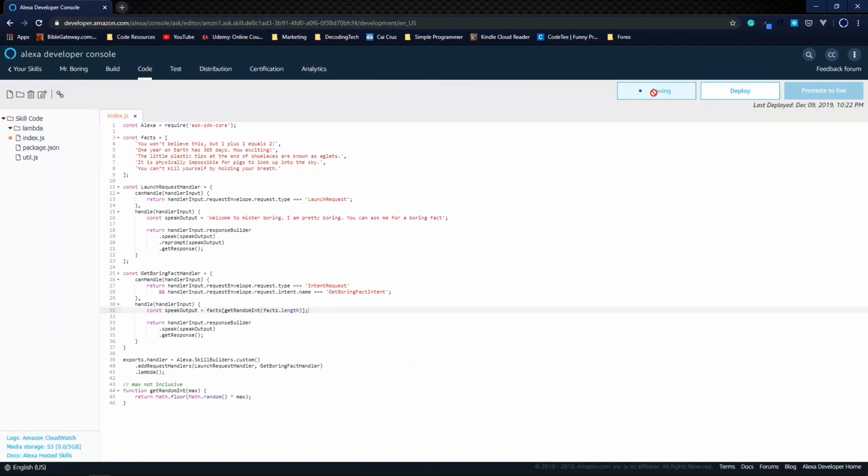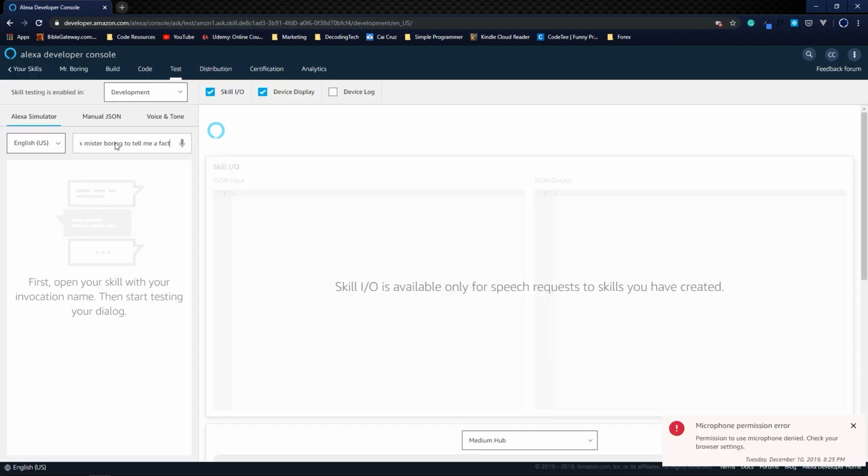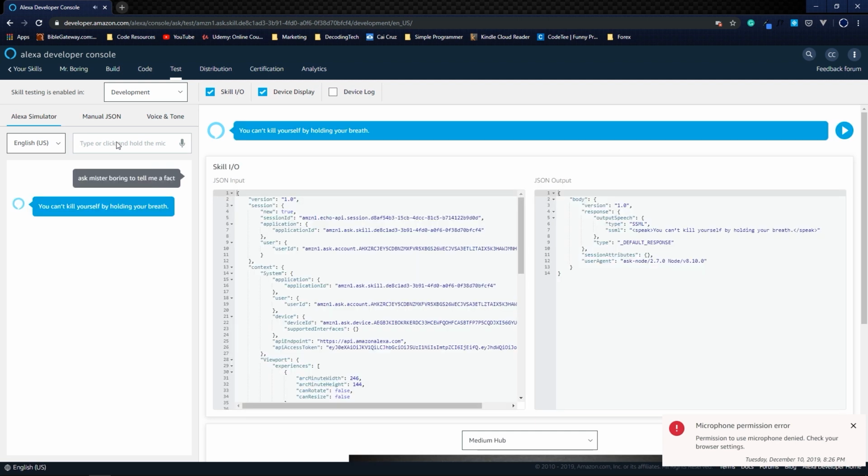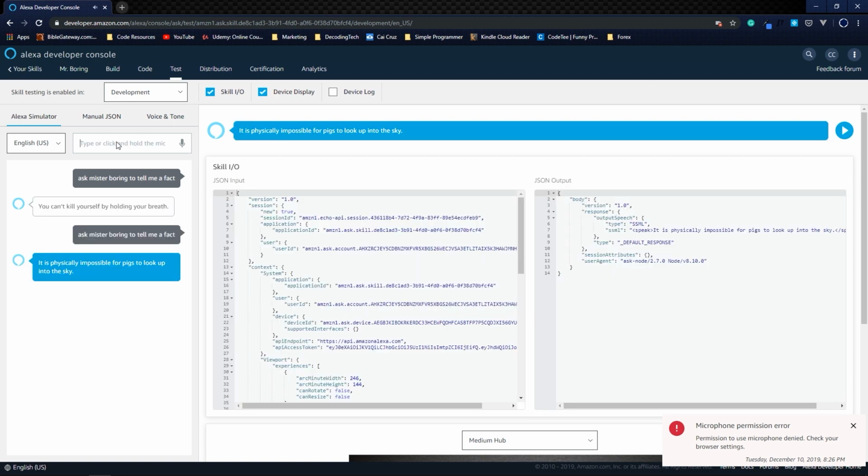Let's save the code. Now let's deploy it and let's go ahead and test. You can't kill yourself by holding your breath. Nice. One more time. It is physically impossible for pigs to look up into the sky. Great. So as you can see, every time we ask for a boring fact, it's just going to randomly generate a number, and it's going to map to an index in the array, giving us a random fact.